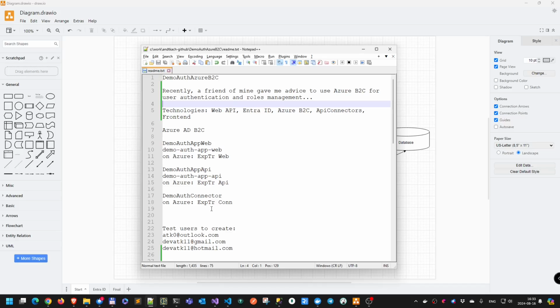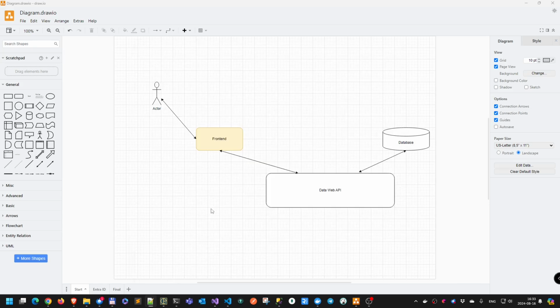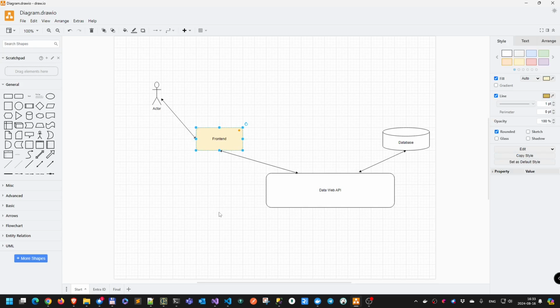Recently, a friend of mine gave me advice to use Azure B2C for user authentication and roles management. So let's see what we can do with Azure B2C when we have a little front-end application which talks to some kind of API in order to get some data.